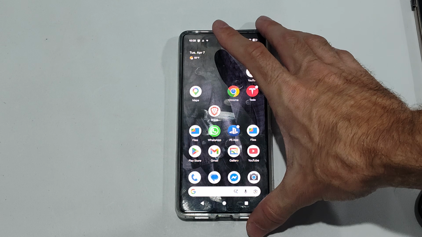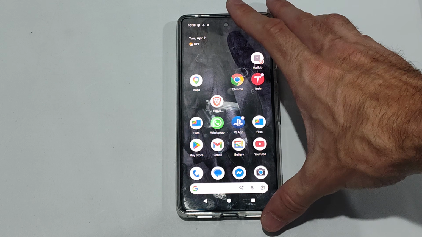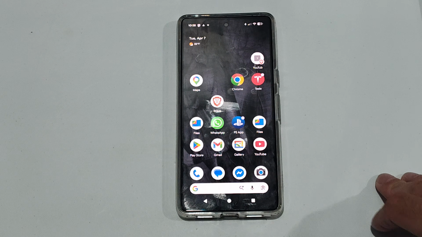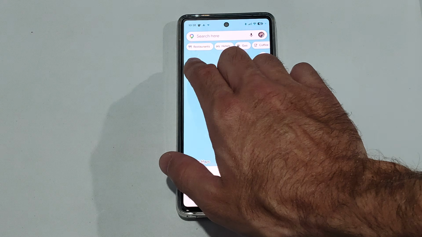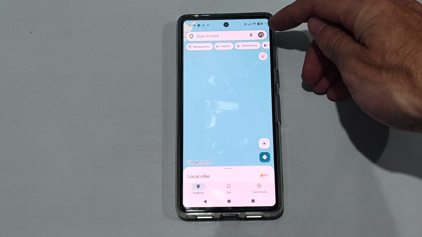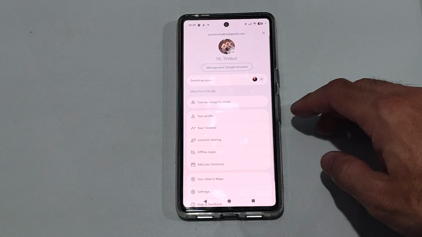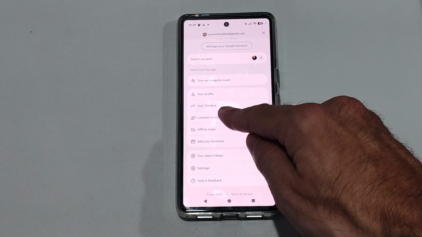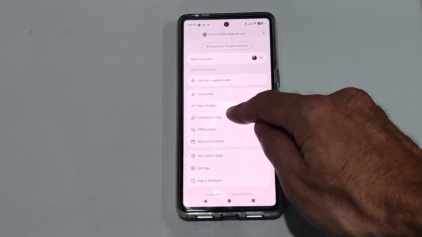Today in this video I'm going to show you how to track someone's location in Google Maps on your Android phone. So this is easy to do. Just open up Google Maps right here, and then what you want to do is go to your profile on the top right, and there is an option for location services or location sharing right here.